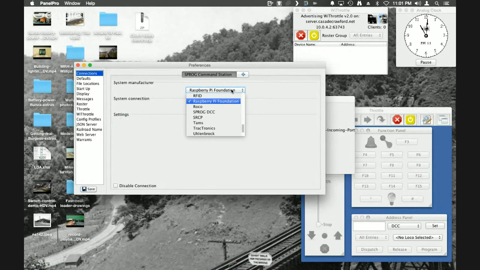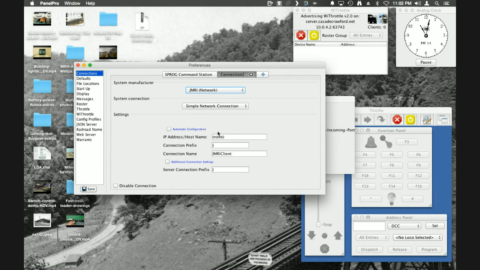What I have is my first interface is somewhere in here. I can't tell. I'm no good with alphabetical apparently. So I have JMRI over a network. This isn't working because I haven't saved it and closed it. If you set it to JMRI over the network, it will let you put the IP address in here, of your server. So my server has an IP address.